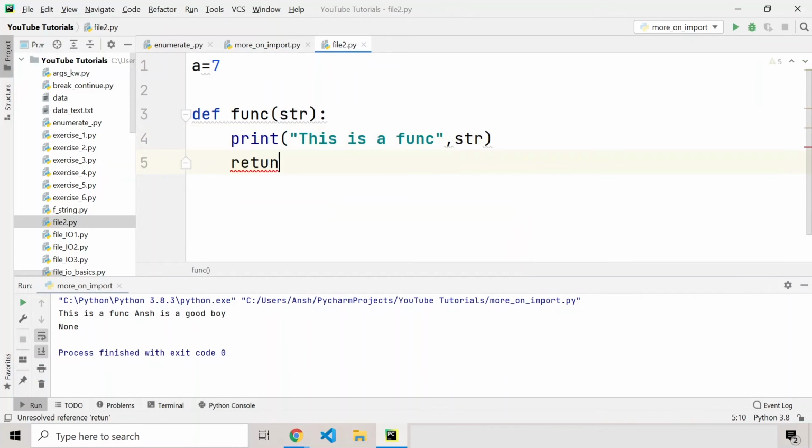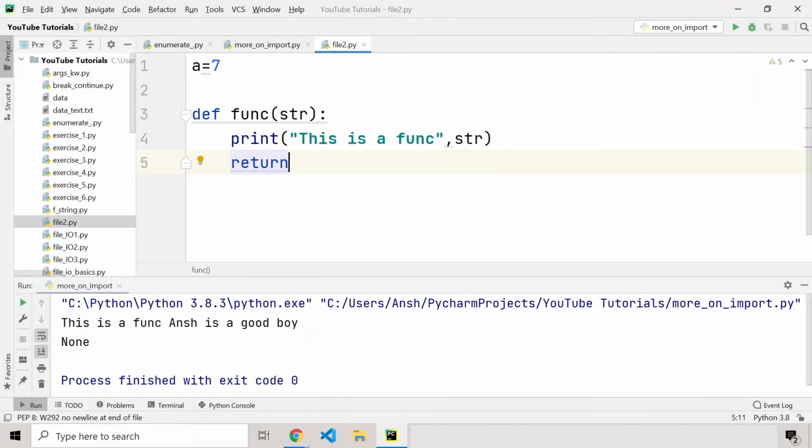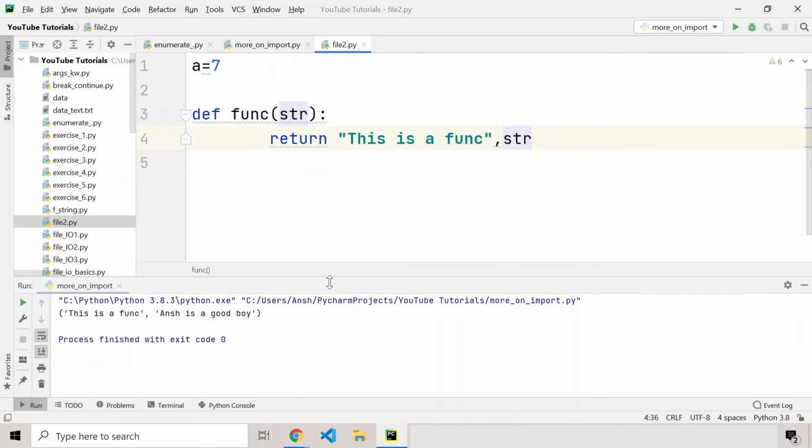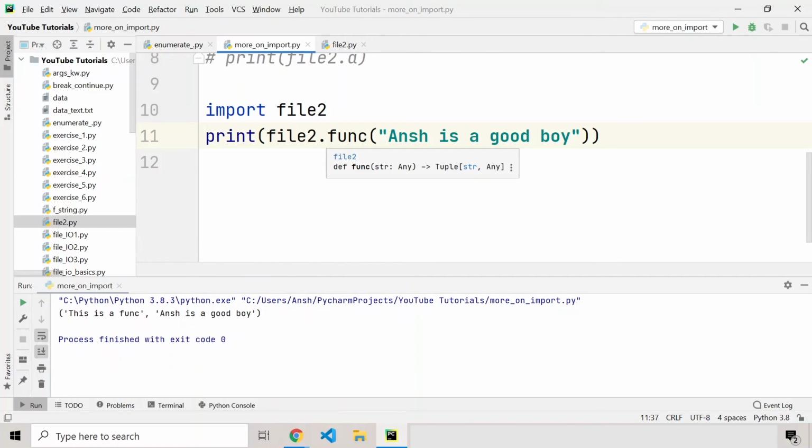So I'll write return, and if I rerun the more on import file, as you can see, it hasn't printed anything. Okay, so it will return this. So I'll write return. Okay, so if I run this program, as you can see, it has printed this is a func, and Ansh is a good boy, but it has printed it in a tuple, so no worries. And as you can see, guys, we had imported a function from the file2.